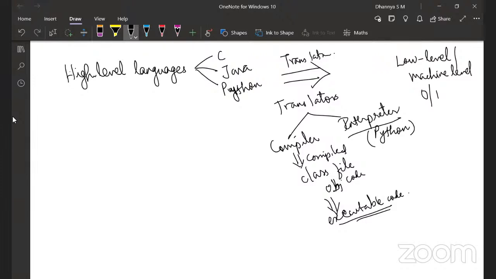So the Java part, we will come to it when we need to specifically learn about Java. But for now, we are going to stick to some general programming concepts. Now, there are different programs.